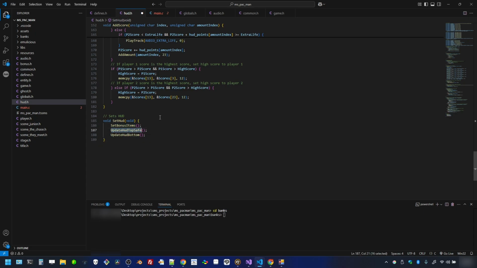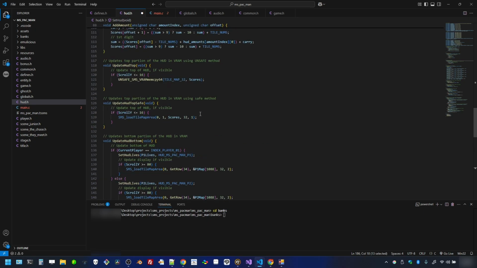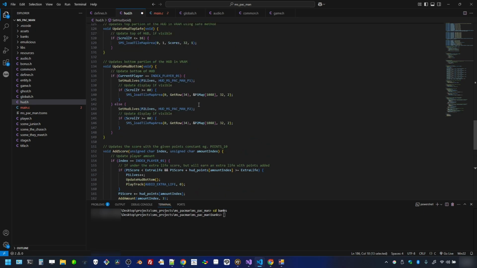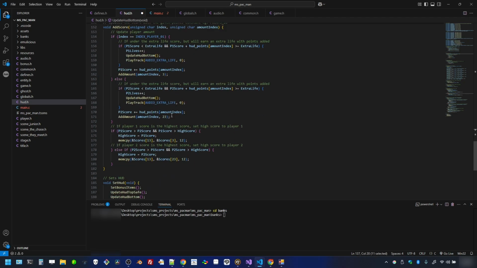We're going to update the top of the HUD, which would be our score. So we're going to set our bonus items, update the top of the HUD, and we're going to update the bottom of the HUD with the player lives and anything else that wasn't set from this set bonus items here. Yeah. Set up bottom is just setting the HUD lives.